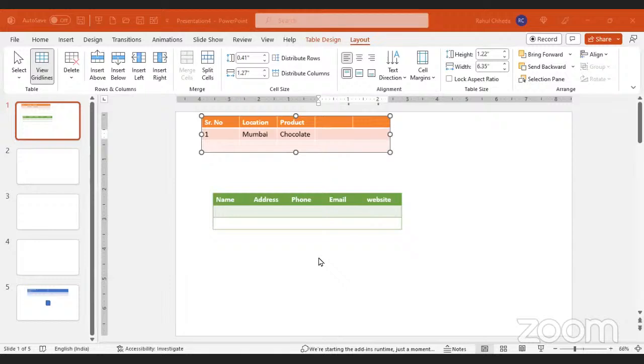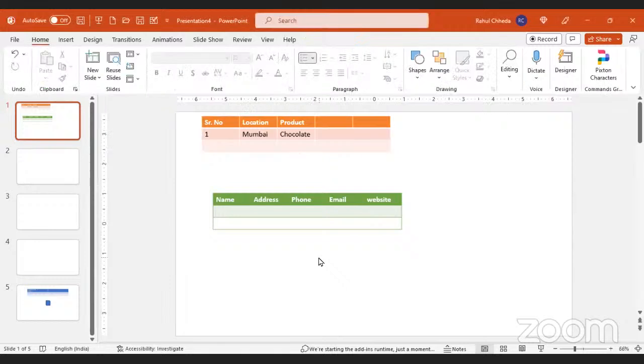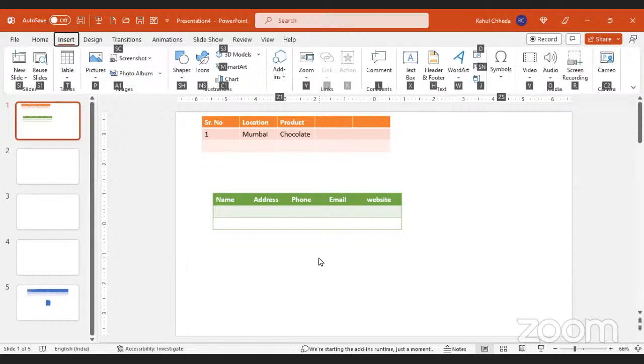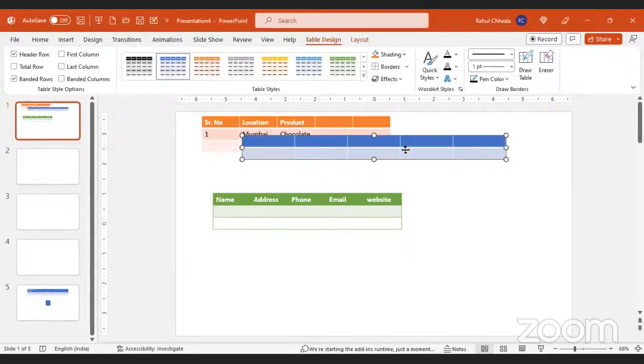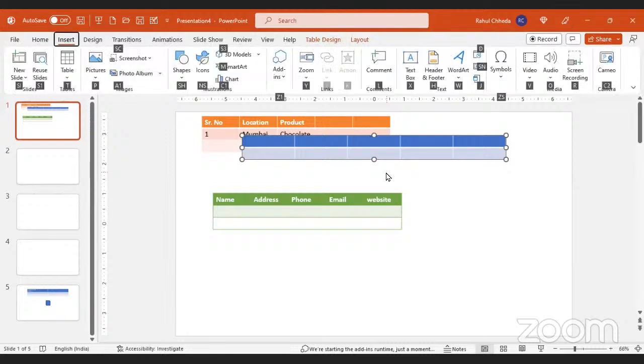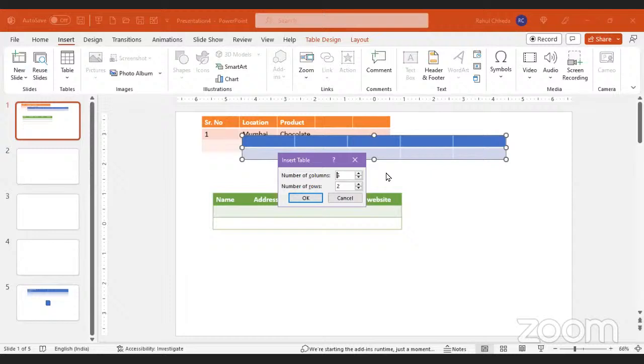If you want to add another table, you can just press the keys Alt N T I, and it will give you this box. You can put the numbers for the columns and rows and click OK or press enter. So Alt N T I is the shortcut key to insert the table.